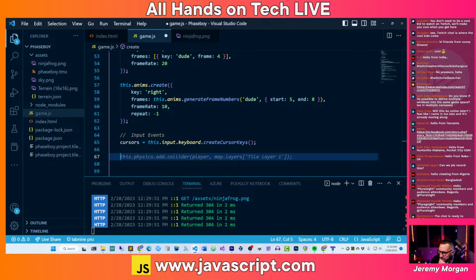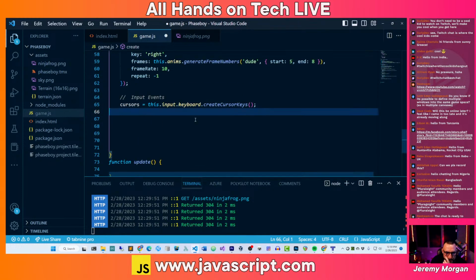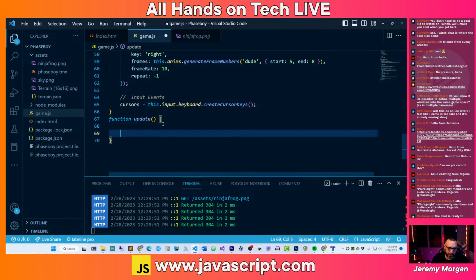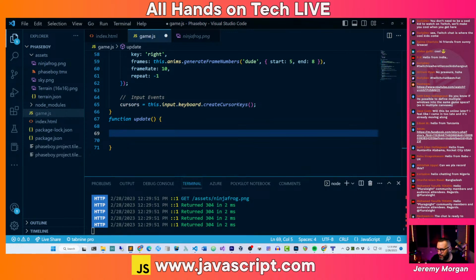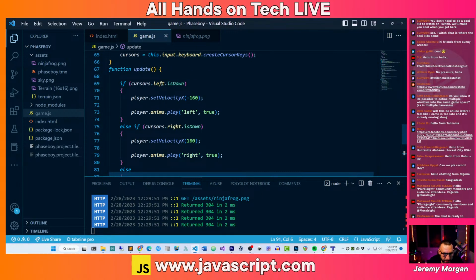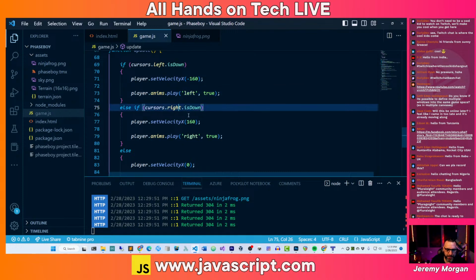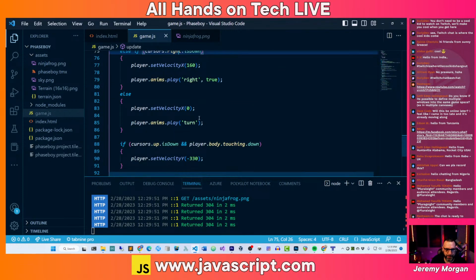So we have some movements. We got our animation. Now we need to load in our cursors up here in Create. We only need to load cursors once. However, the rest of the stuff goes in Update because Update's called, I don't know, 20 times a second or whatever. And that will check our stuff here. So what that's going to do is check if cursor left is down, then we want to move the player left and play the left animation. If right is down, we want to move them right, etc.